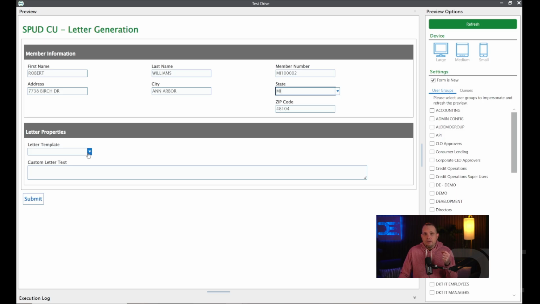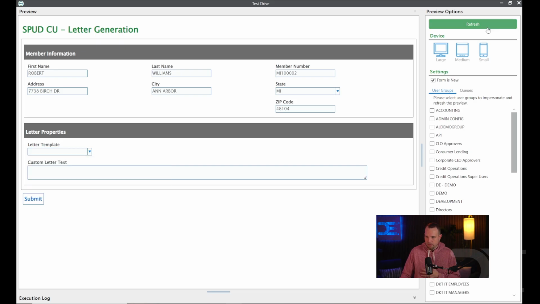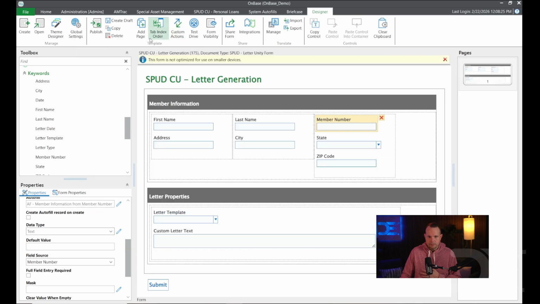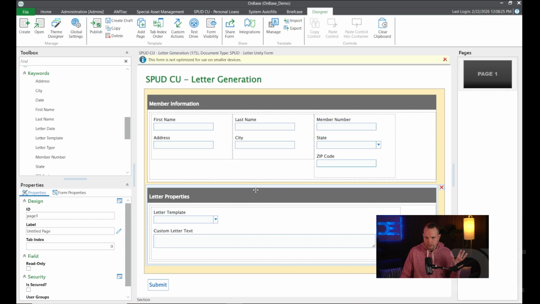And for our letter template, we want to check to see if that data set is working. And it is. We have a variety of different letter templates that we could use for this. And I think our Unity form is done and dusted. So let's publish it. That should be enough to get us going. We have our Unity form.